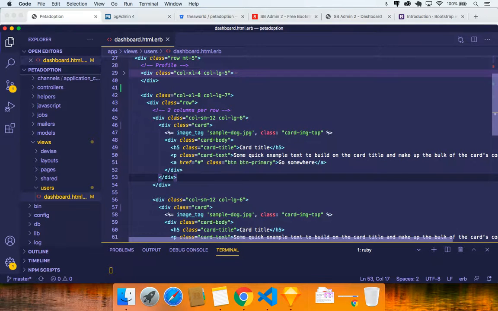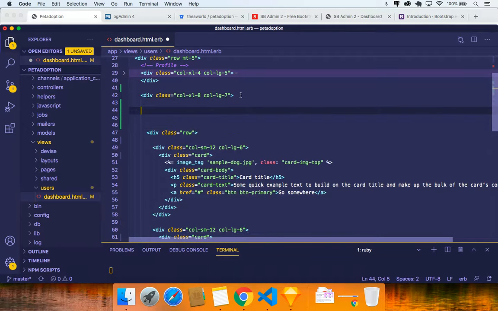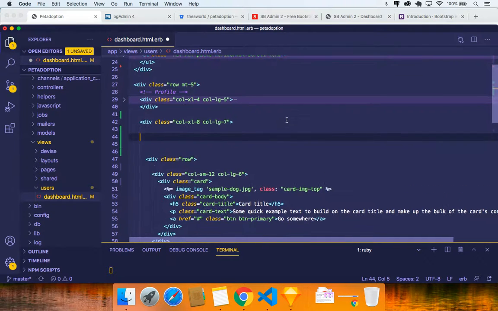Because here we have a row, but we should leave this row here, and I'm going to remove this here just because it's confusing the heck out of me. Okay, and I'm going to come here, and here I'm going to put a div with a card.